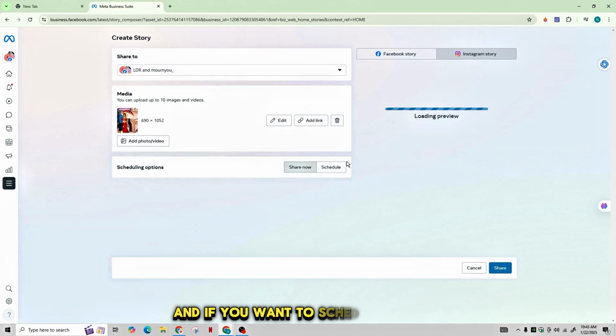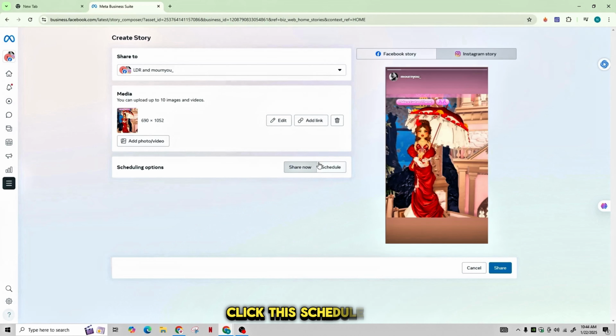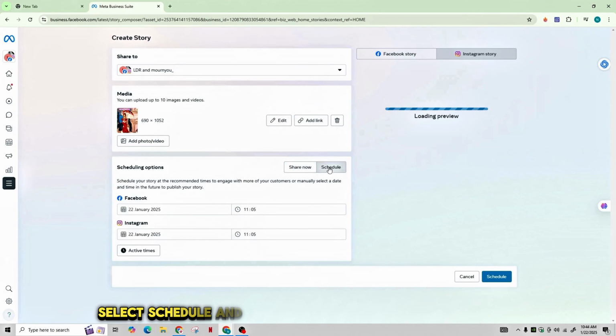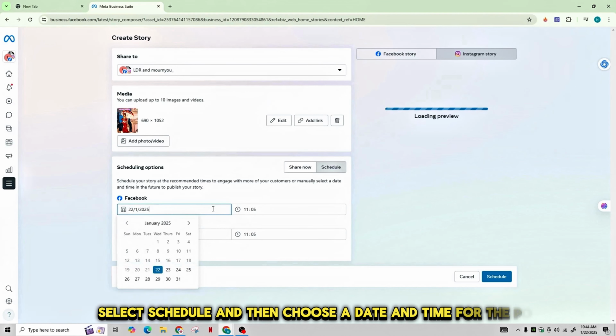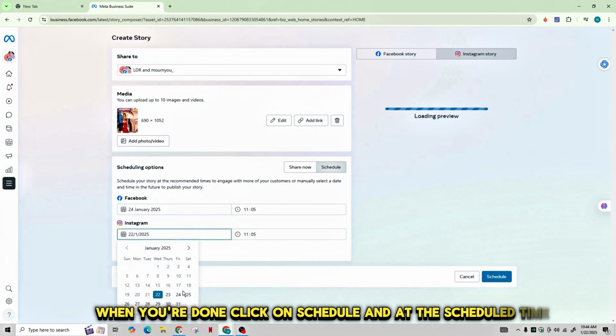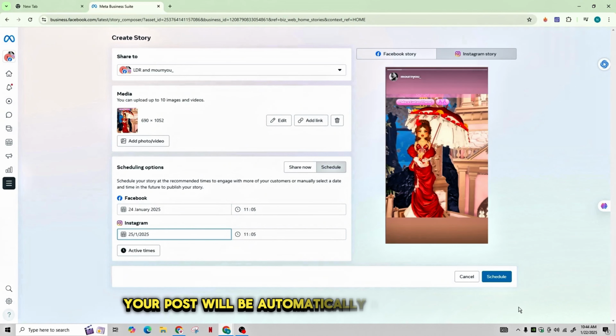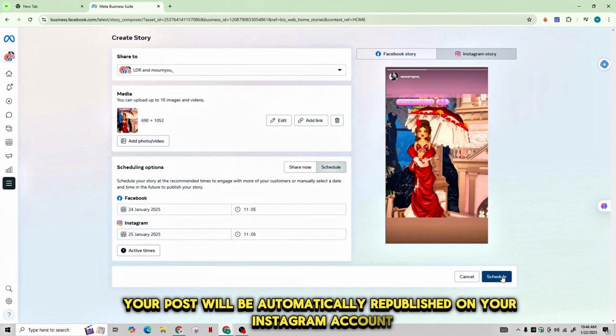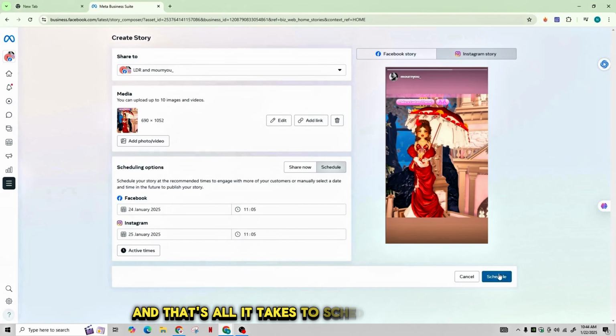And if you want to schedule it for later, click the Schedule button, select Schedule, and then choose the date and time for the post. When you're done, click on Schedule, and at the scheduled time, your post will automatically be published on your Instagram account. And that's all it takes to schedule Instagram story with the Facebook Creator Studio.